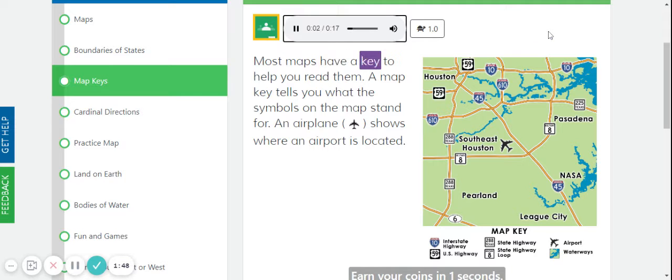Most maps have a key to help you read them. A map key tells you what the symbols on the map stand for. An airplane shows where an airport is located. Can you find the airplane on this map? That is a symbol to show where the airport is located. Here it is, right here. And this is actually a map of Houston, where we live. And this is showing the airport called Hobby Airport.